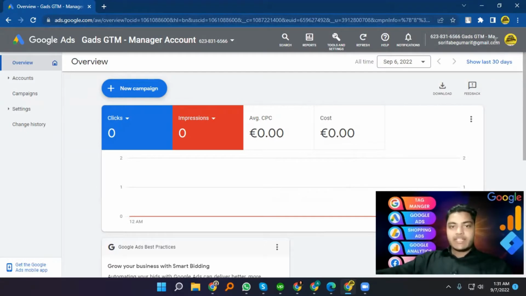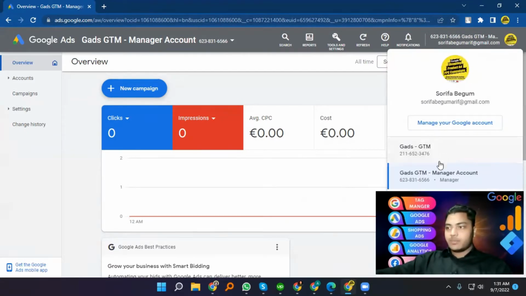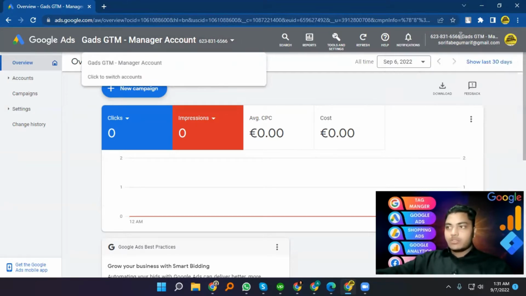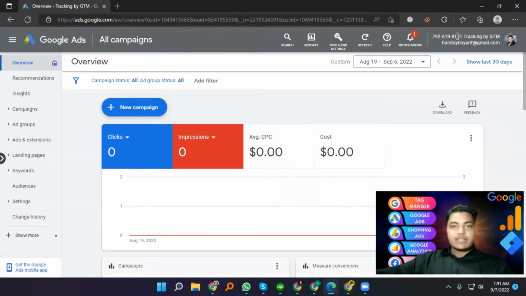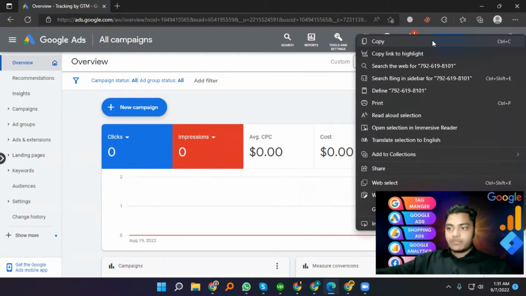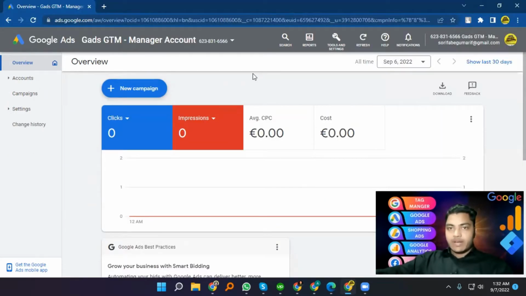You already created a manager account on this Gmail, and you can see this is our manager account. Right now I'm on this manager account. So how can we get access from our client account? Now I'm going to my other ad account here, which is tracking by GTM. I copy this ID and go to our manager account.